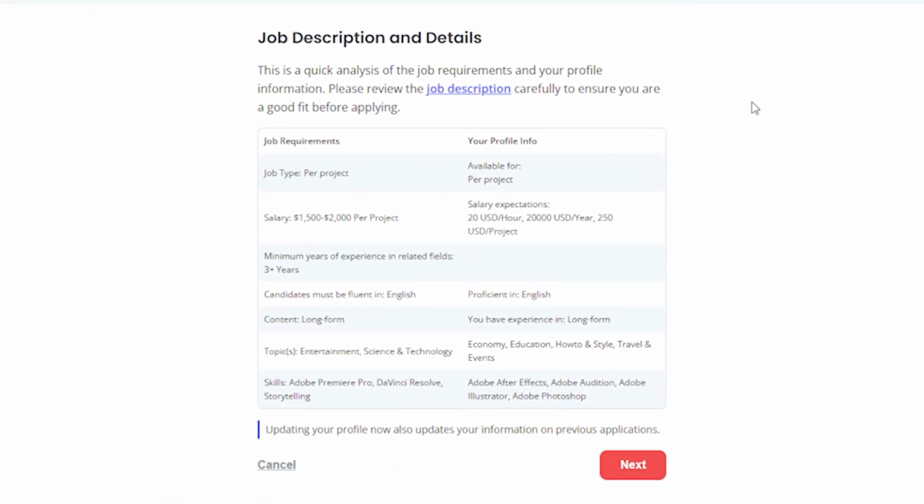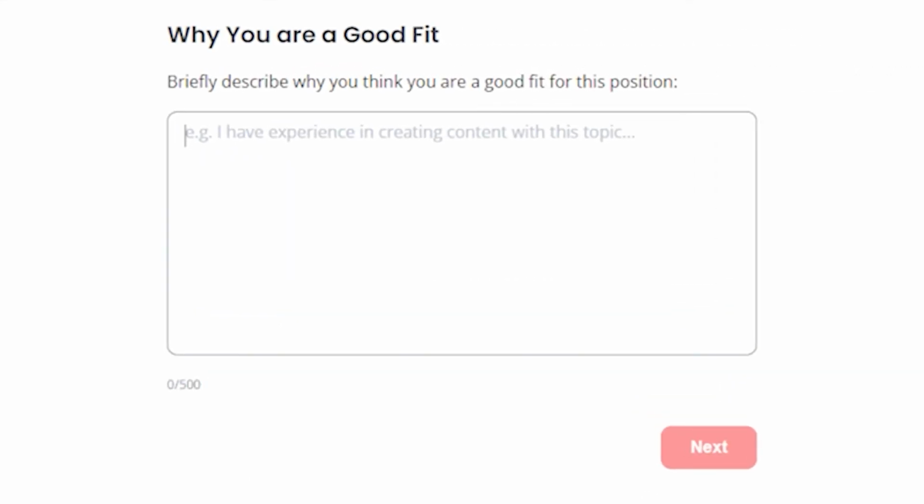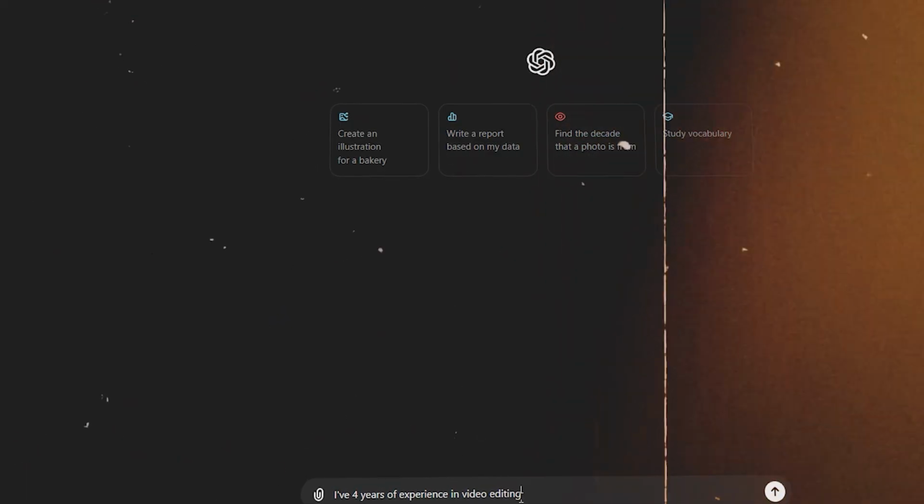Now you have to match the job requirements with your profile info. If you've fulfilled the requirements, click on Next. Now you can describe why you think you are a good fit for this position by sharing your experience. You can also use ChatGPT, but I want you to write it by yourself.